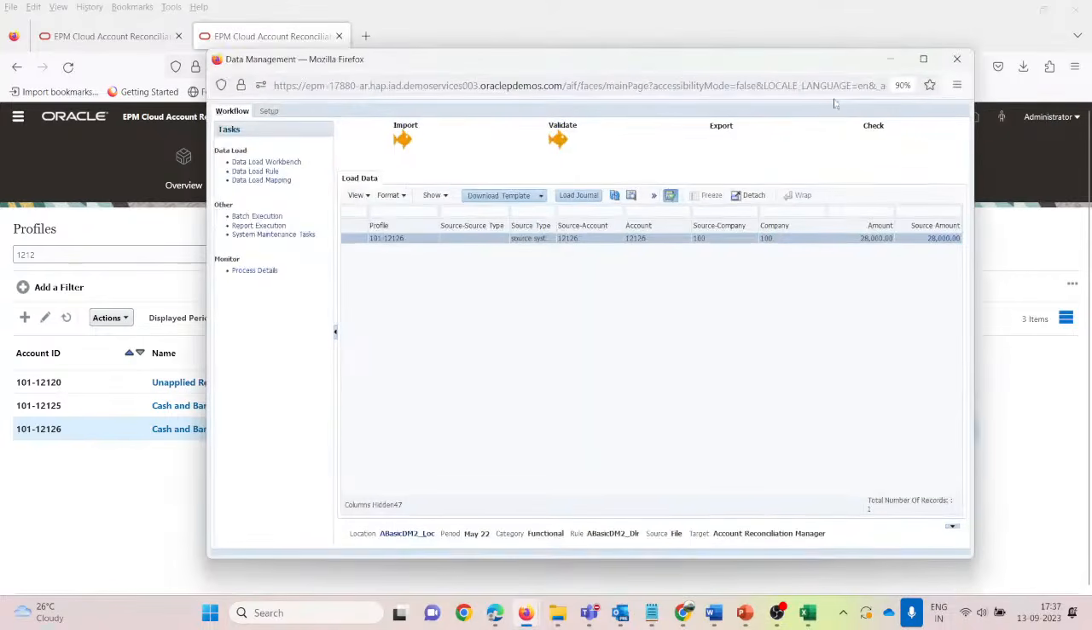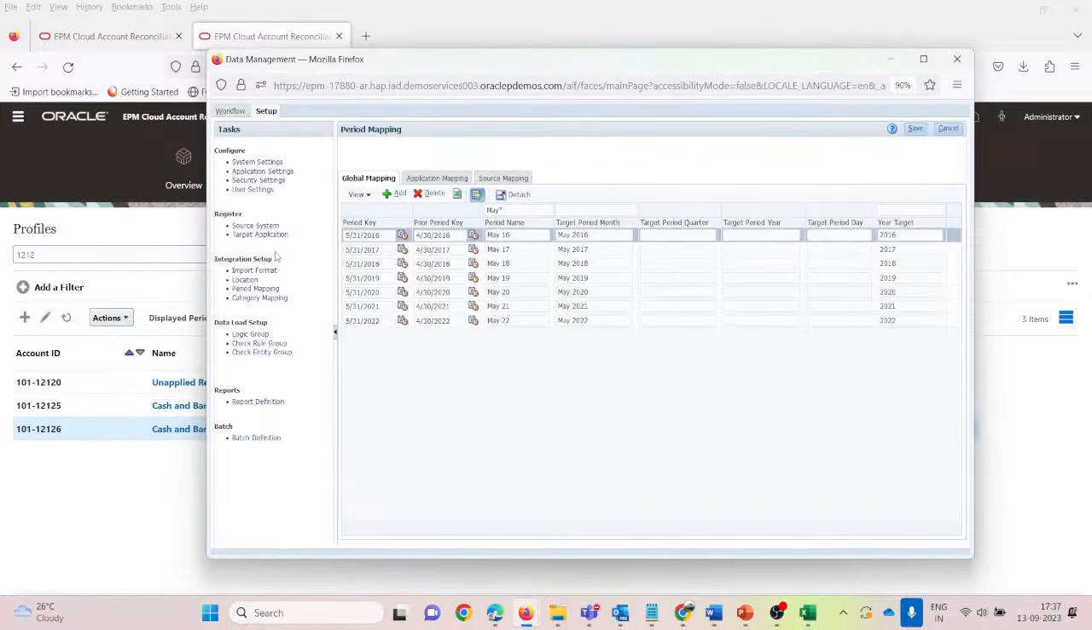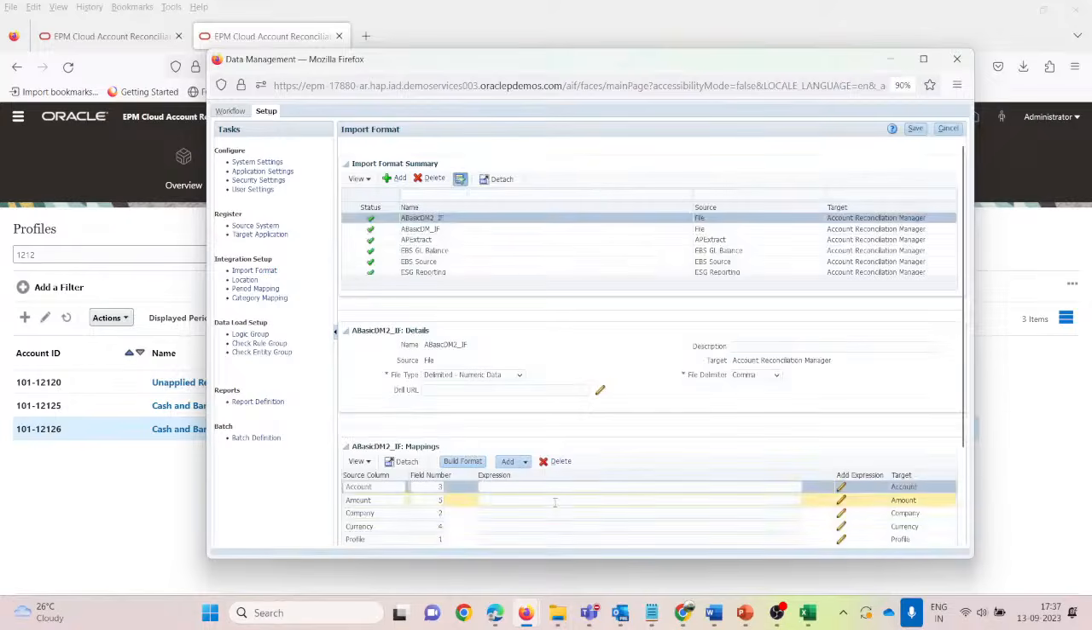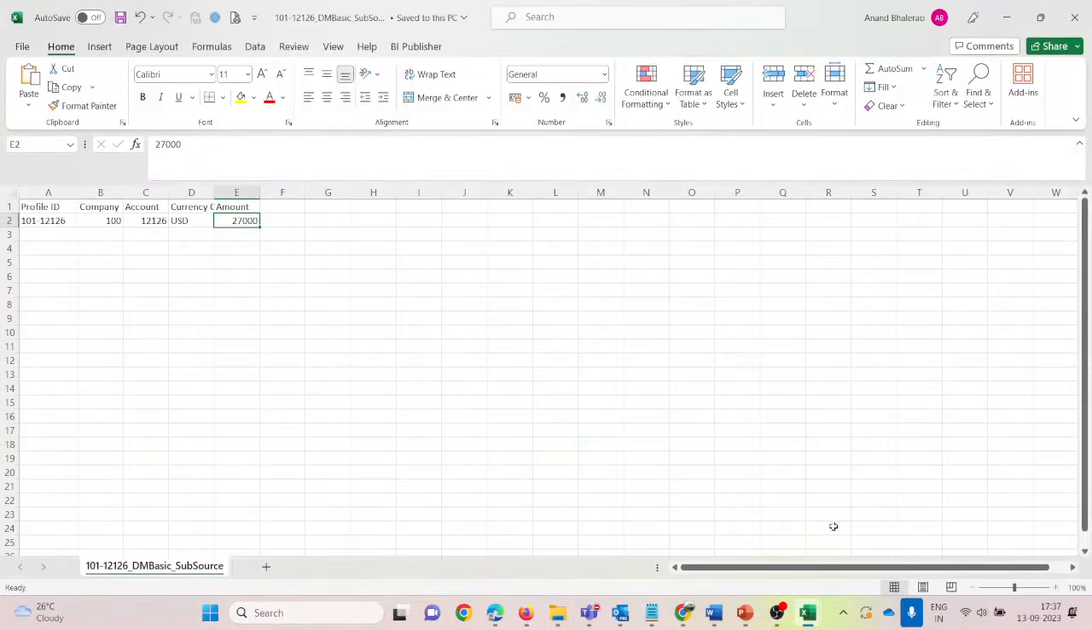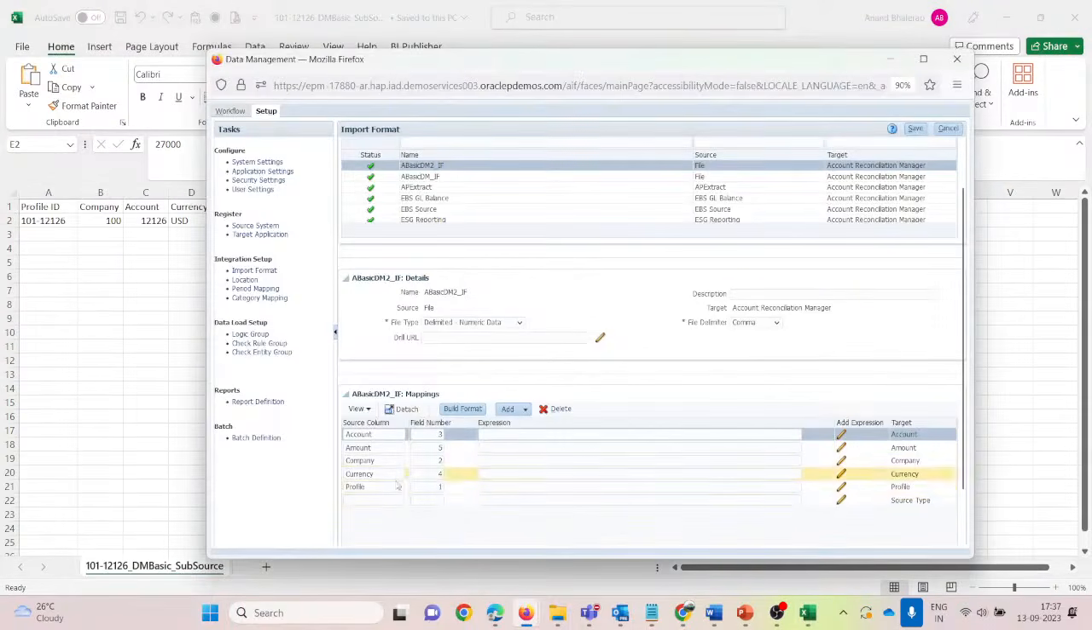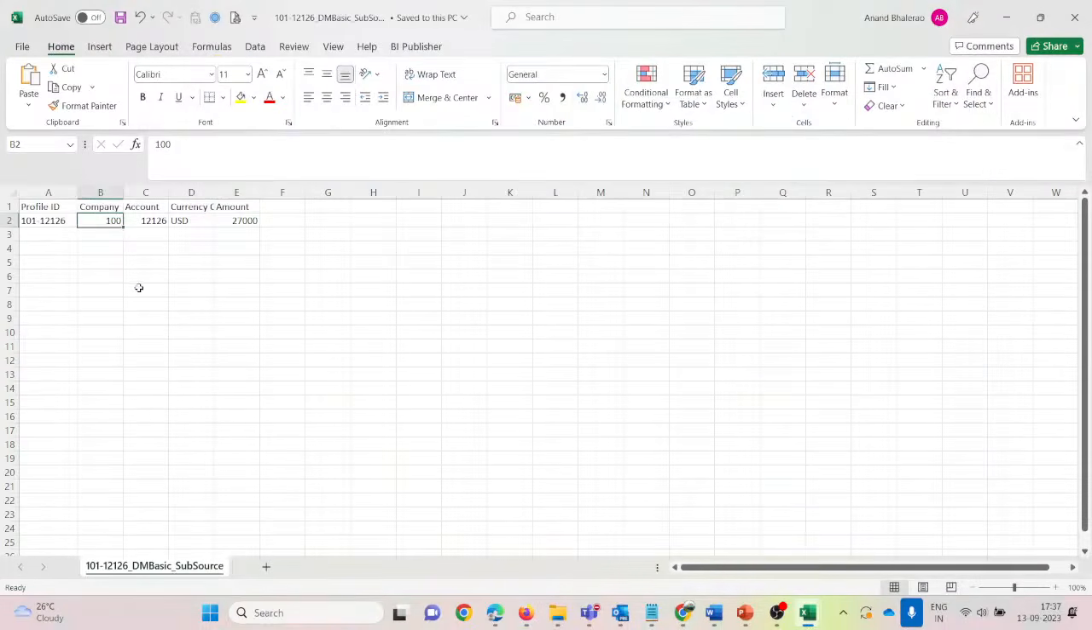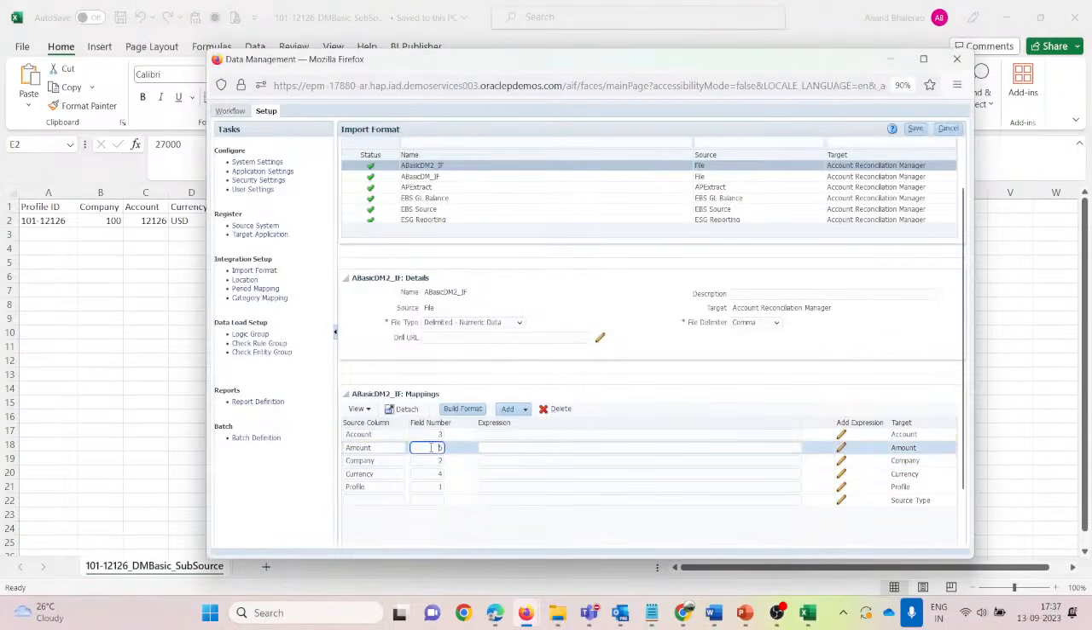So we will once again go to data management, and we don't have to repeat all the steps here for loading the data, as our source system is same, our target application is same, our import format is same, because the format of the subsystem and source system file are same. So we have defined all this. You can see the company is defined here in the second column field, and the amount is at fifth.